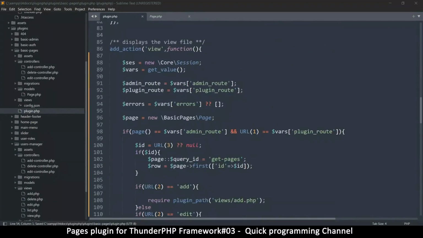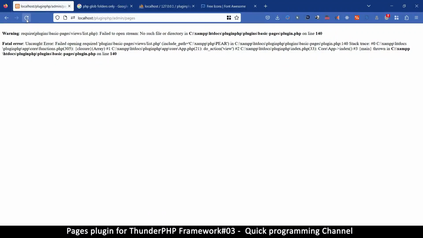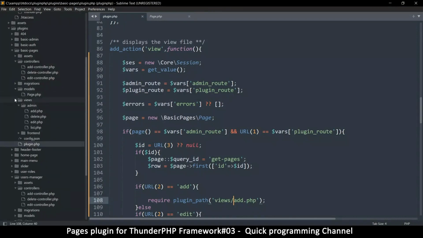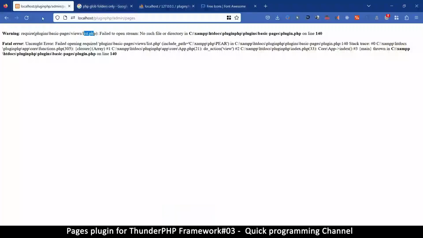Okay, let's refresh. Okay, so we still have issues. Plugins, basic pages. Why is it referencing basic pages here? Oh yeah, it is basic pages. Views, list.php. Okay, so that's my bad. All references should say front end or back end, because inside our views we have a folder admin and front end. So let me add /admin here, like so. That should do the trick.